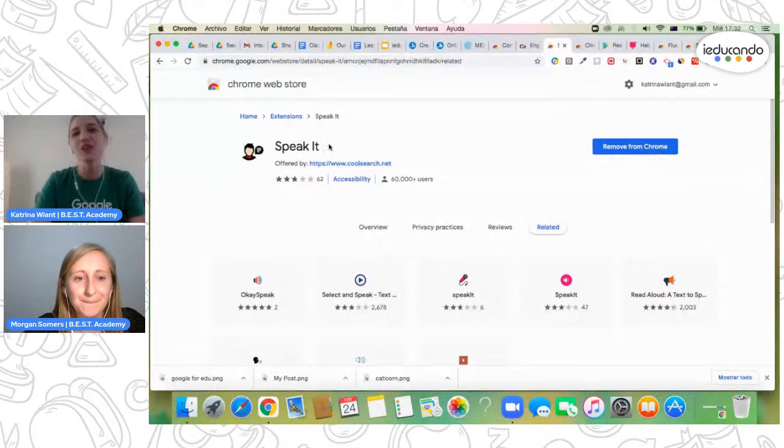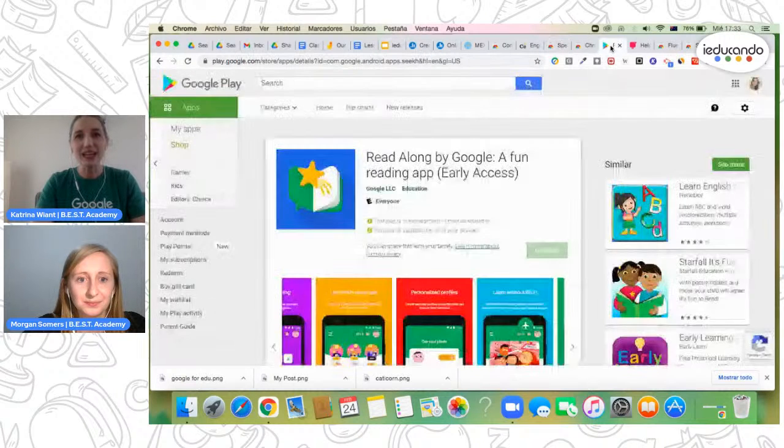Now, there's other ones that will do this as well. So you can find other things, but I tried to look for very simple and easy tools this time around, okay? The other ones that we looked at were for reading, and you can find this on Google Play. It is a Google app called Read Along.